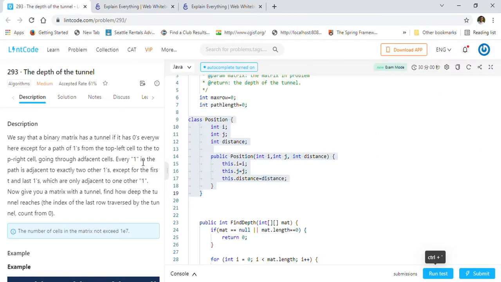In the path, every one is adjacent to exactly two other ones, except for the first and last ones, which are only adjacent to one other one. Now, given a matrix with a tunnel, find out how deep the tunnel reaches, which is the index of the last row traversed by the tunnel, counted from 0.